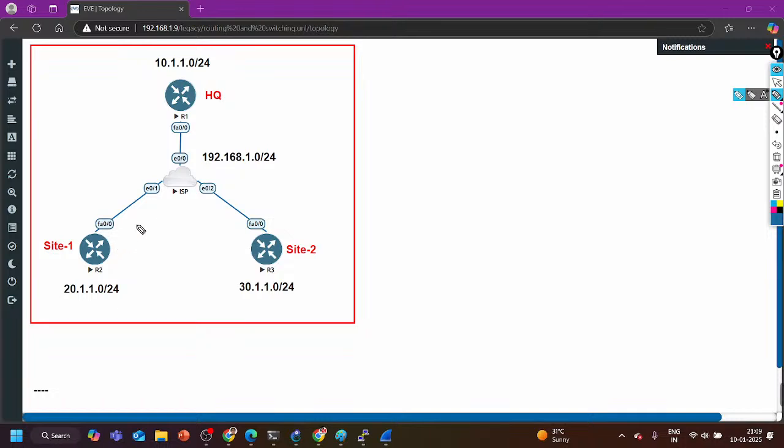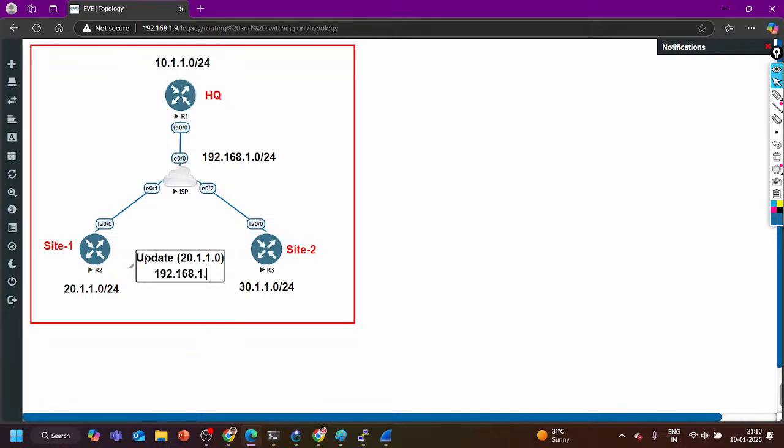When router 2 generates an update message, what will happen in the update message? It will include this network information, 20.1.1.0. After that, the source IP address will be 192.168.1.2 and the destination IP will be what? What will the destination be, multicast or unicast? Unicast, right? There is only one neighbor on router 2, 192.168.1.1. Then it will forward to router number 1. The ISP will forward it to router 1.